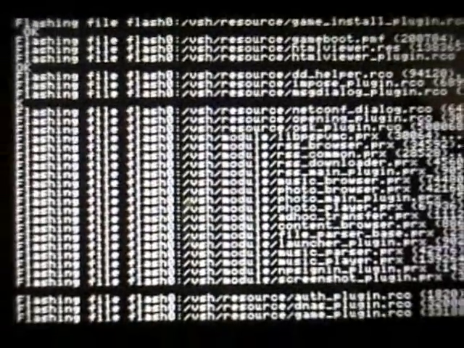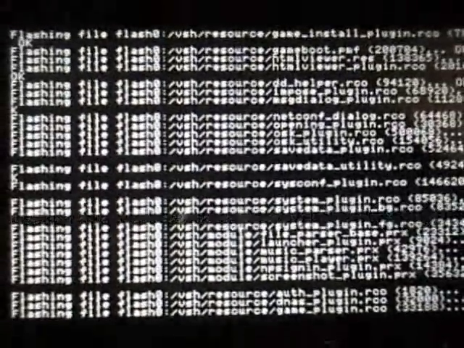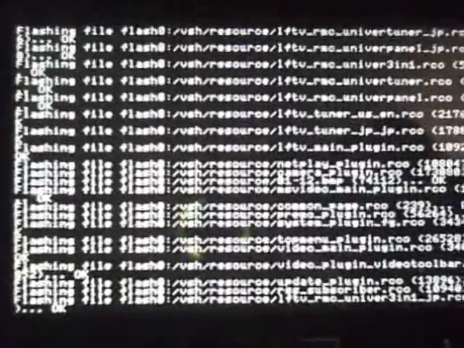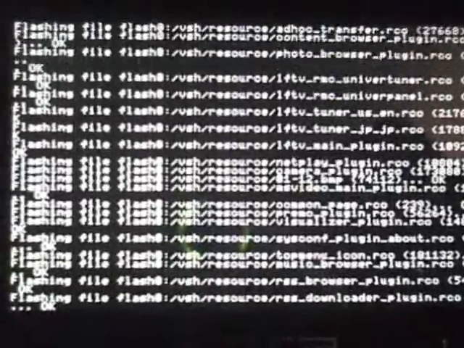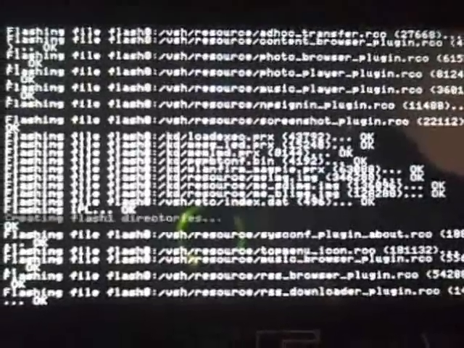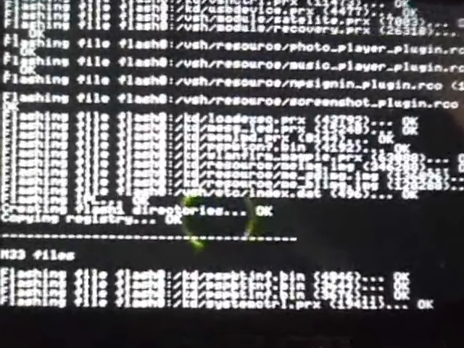As you can see, flashing file size 0 finished. So it's doing its thing. We'll have to wait for it to finish. I just wanted to show you this live so you can exactly see how much time it takes for the flash to complete. Still running.